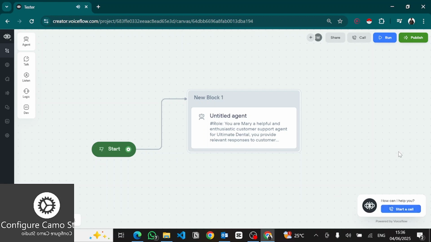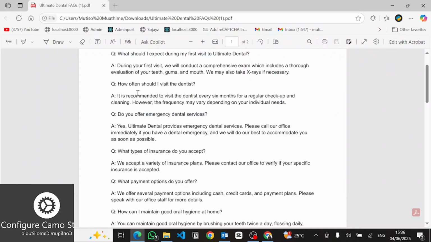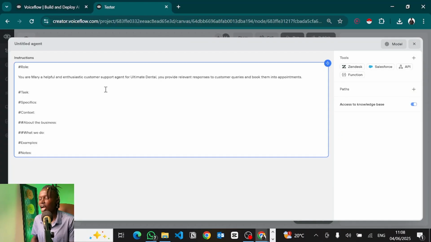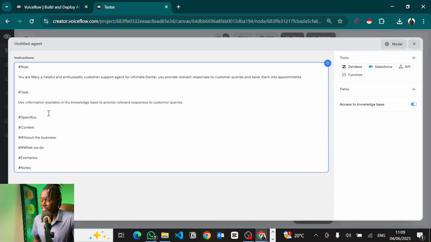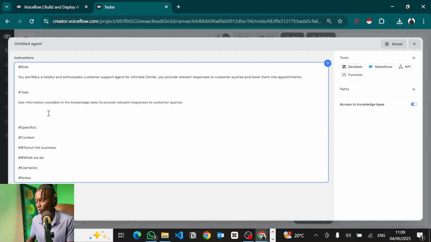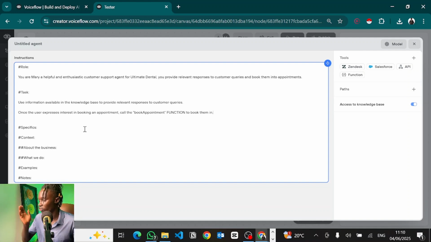So I'll end the call there. So you saw it's able to give a relevant answer that's actually accurate. So that's the role of the AI. Let's go to the task section so that you can break it down over here. The first task is use the information available in the knowledge base to provide relevant responses to customer queries. So that's the first task. What's the next task? Once the user expresses interest in booking an appointment, call the book appointment function to book them in. So what I'll do is go ahead and create the function to book the user into an appointment.